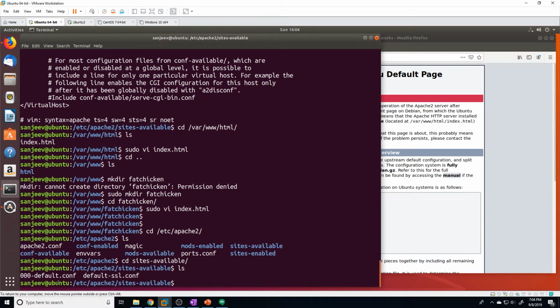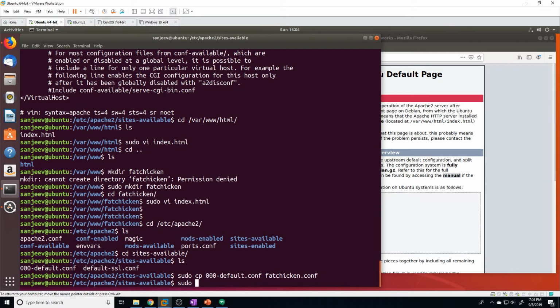What we're going to want to do is make a file, and technically we can call it whatever we want, but I'd rather name it something that makes sense, like the name of our website. So I'm going to copy the default configuration file, because for the most part it already has everything we need. We'll just change up a few lines. I'm going to copy it to a file called fatchicken.conf, and then we're going to open up fatchicken.conf.